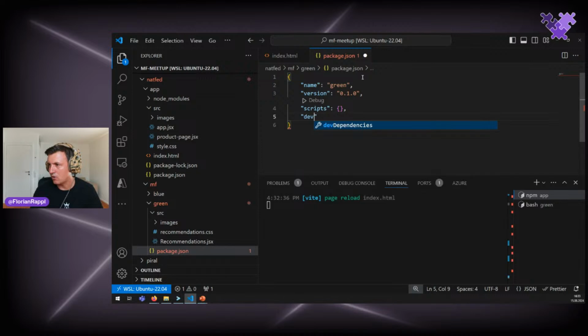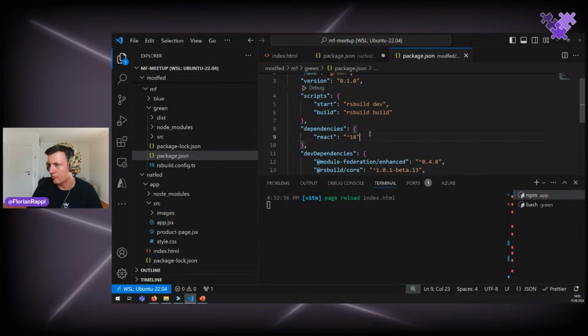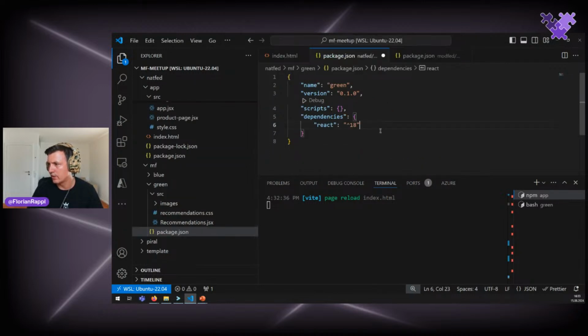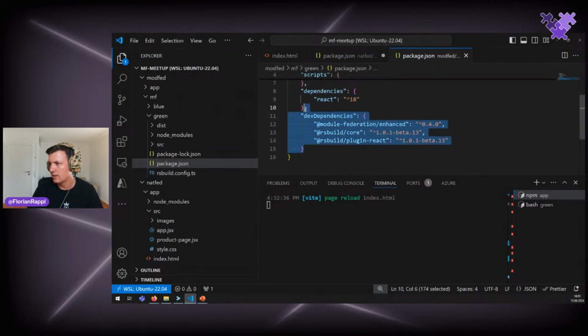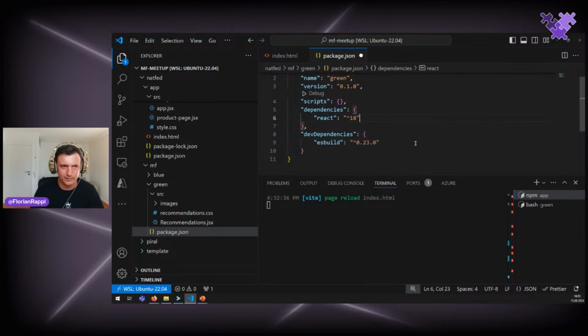Right, so now let's maybe have the dependencies first. We just copy them from what we had beforehand. We don't really need changes in here. And then for the dev dependencies, we only have a single thing, we just rely on ESBuild. We will maybe rely on a couple of other things, but that's one thing after the other.